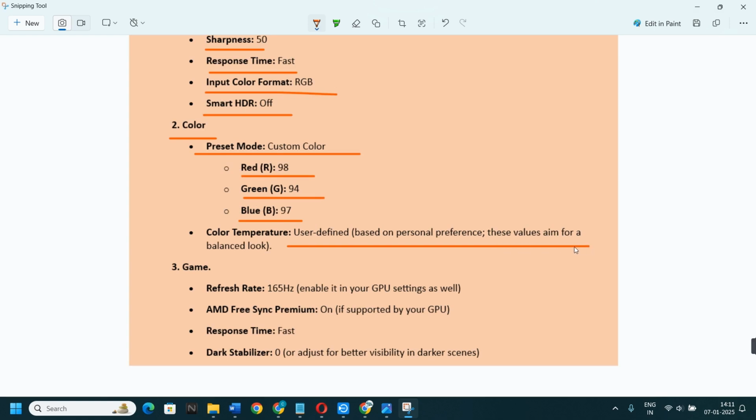And these are the game settings. Refresh rate should be 165 Hz. Enable it in your GPU setting as well. AMD FreeSync Premium on if supported by your GPU. Response time fast. Dark stabilizer 0.